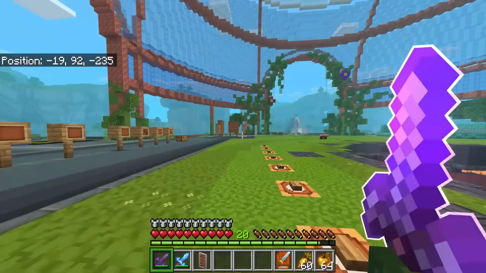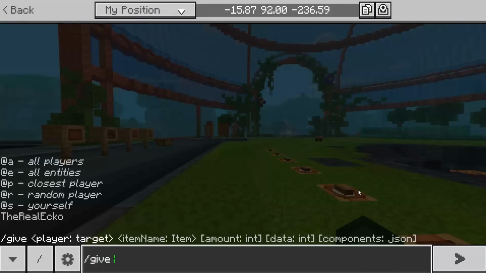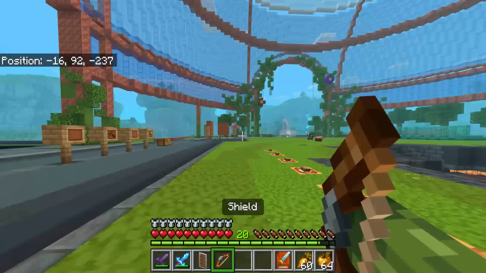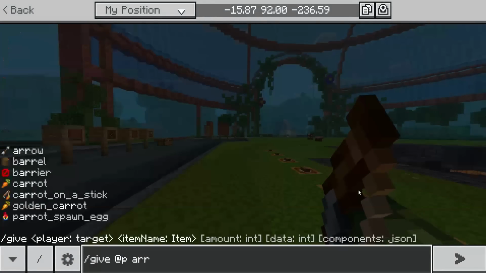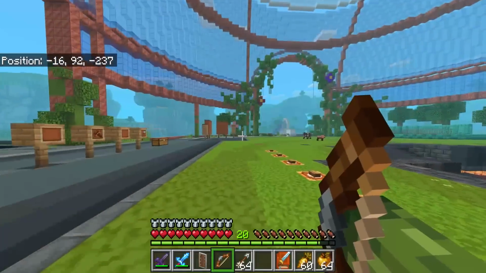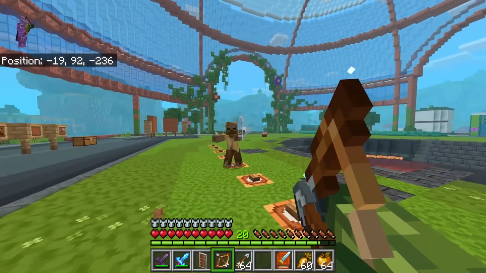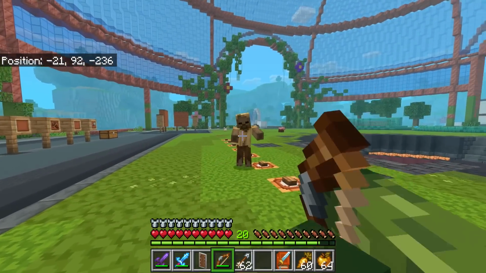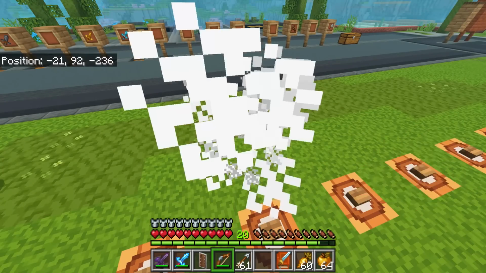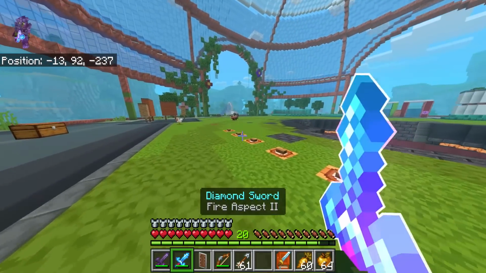So, let's grab ourselves /give @p a bow, /give @p arrow 64, because we know we need to have, obviously, the regular bow in order for this to work. Try this. There you go. You can see how it dismembers it.